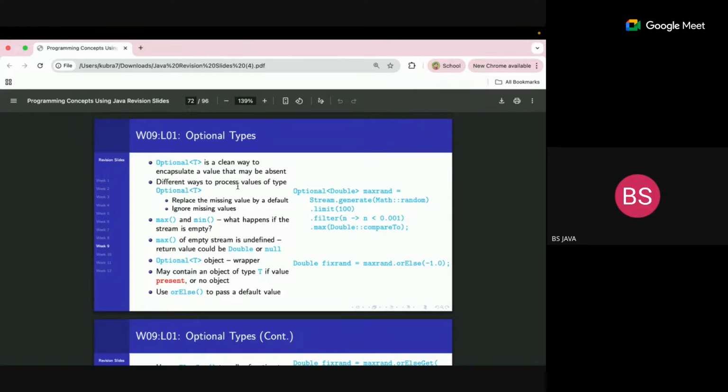So we have different ways to process values of variables of optional type. Either we can replace the missing value by a default value or we can ignore the missing values. For example, here we are generating some random numbers limiting to 100 and then we are filtering based on this condition: take only those numbers which are less than 0.001 and then find the maximum of the result of this filter operation. After this filter, the stream may have a single number or some numbers, and then we'll take the maximum of those numbers from the stream.